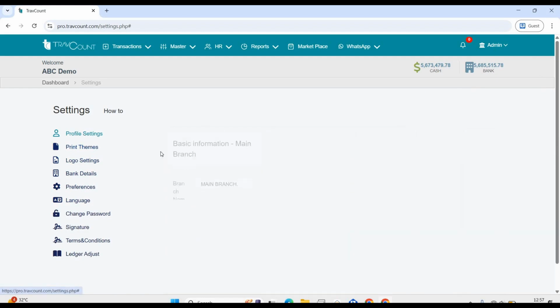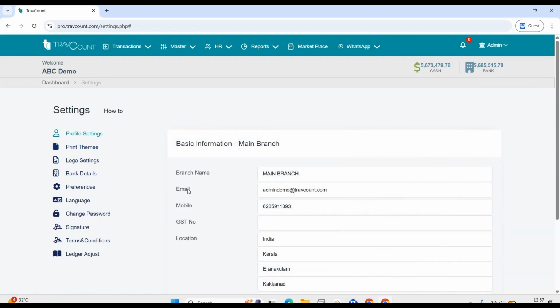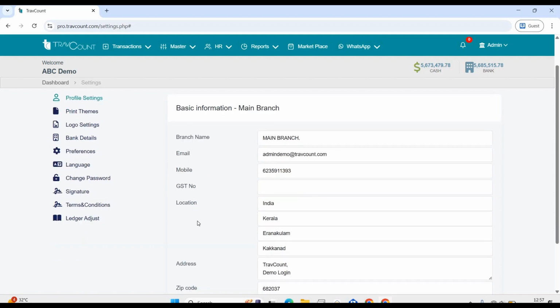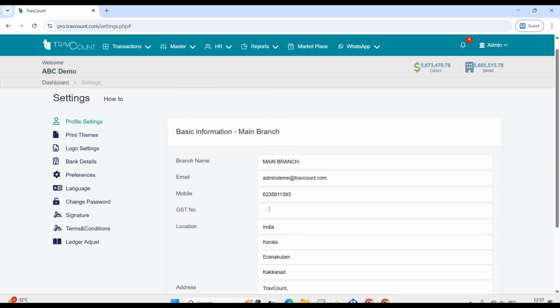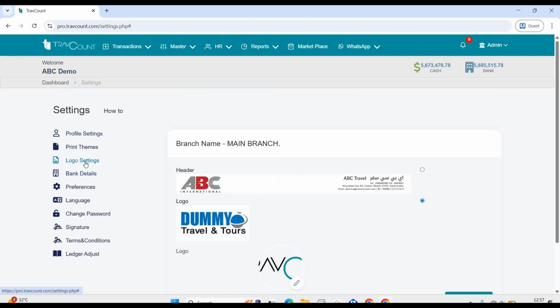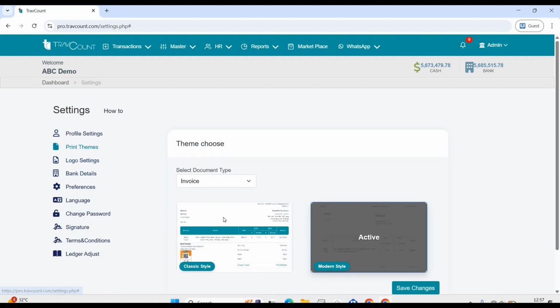When you click on the profile settings, you need to give your branch name, email ID, mobile number, location, address, and the zip code, and click on Save Changes. Then we have logo settings. You can select it in which format you need. Here we have print themes, that's specially for invoice and receipt. You have the modern style and the classic style.